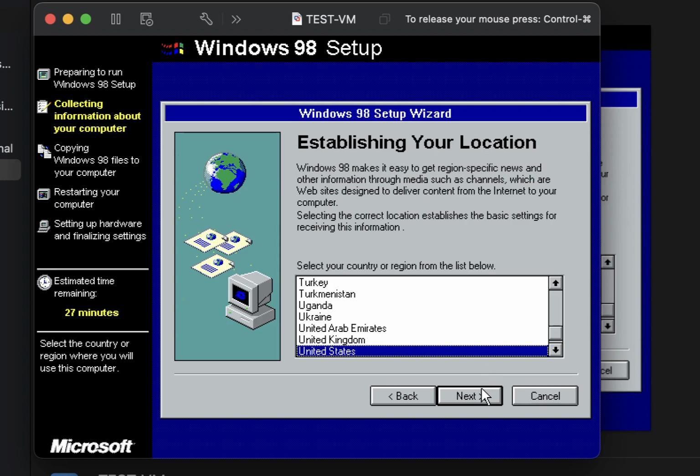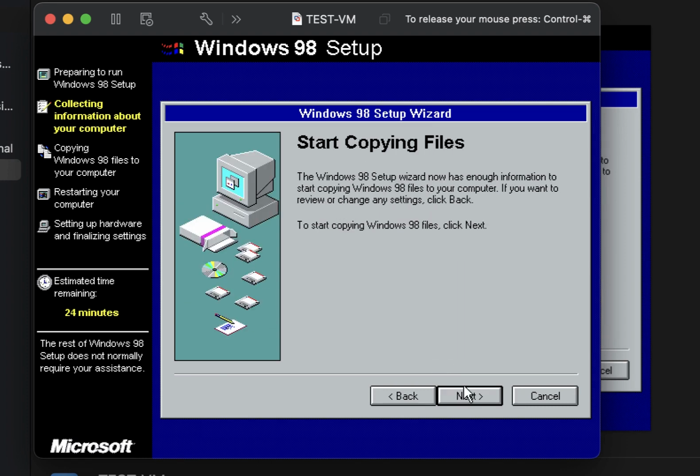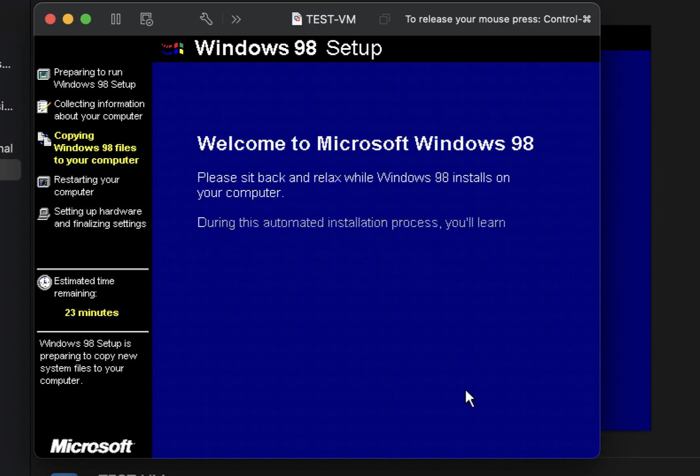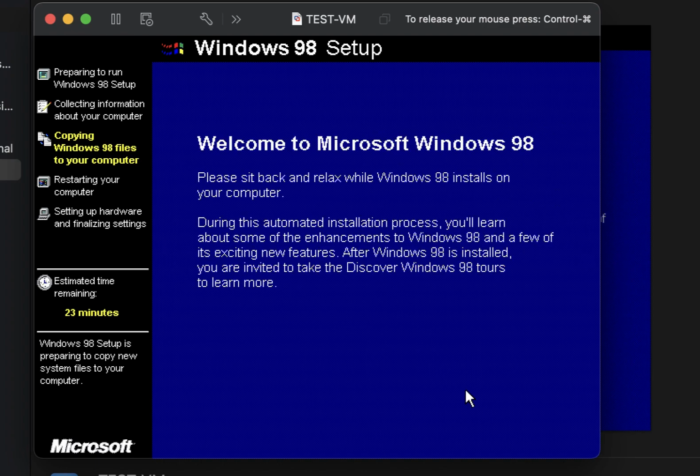And select whatever country or region that you want to use Windows 98 in. And we're going to click next again so we can copy files. And I'll be right back on the next part of setup.